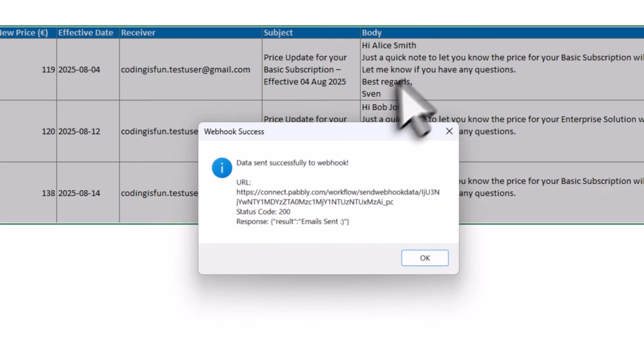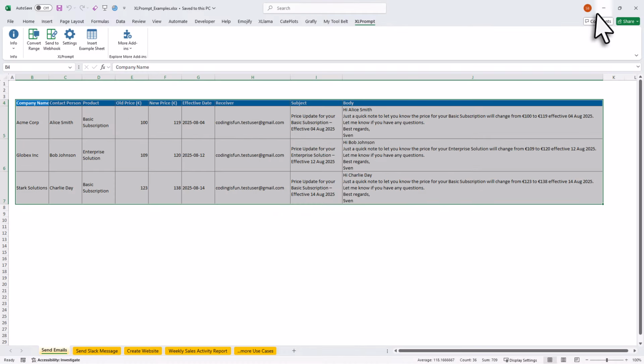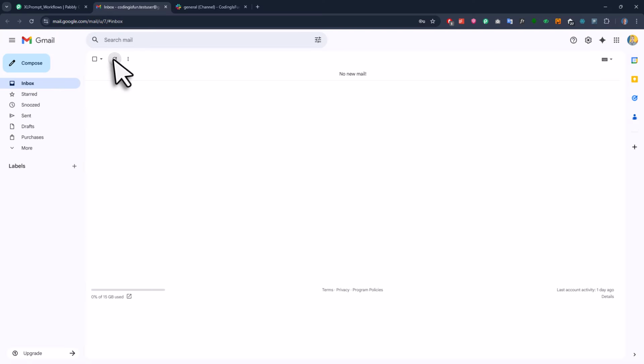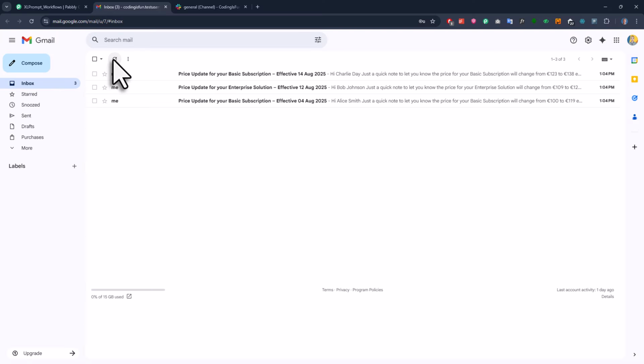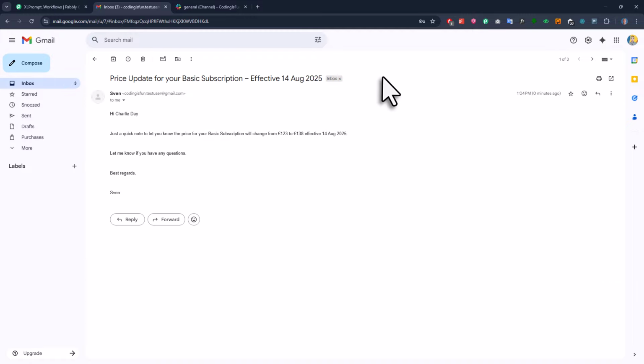Once done, I will get a message box, and here I can also see the result showing that the emails have been sent. So to double check, let me go over to my email inbox. When I hit refresh, we can see our emails right here. And just like I said, each email now is personalized. So every subject line and also the body content is different, just like we set it up in Excel.